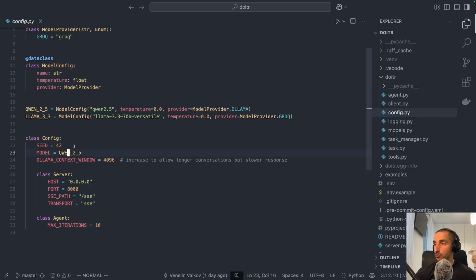In our case, I'm going to be using Qwen 2.5, and I'm going to slightly increase the context window for the Ollama server. Also, I have essentially the configuration for the MCP server along with a maximum number of iterations that our agent is going to be making.